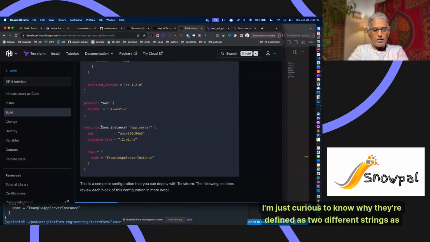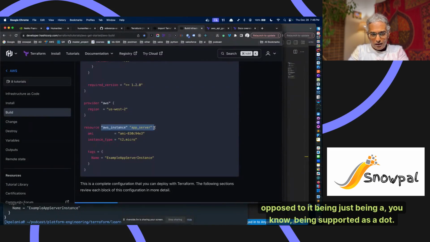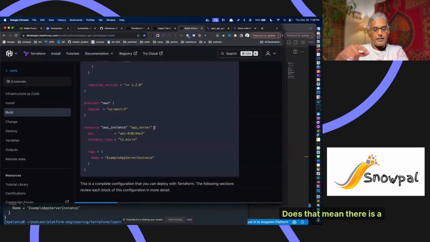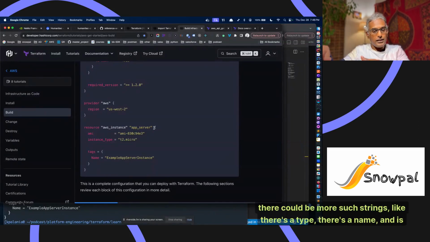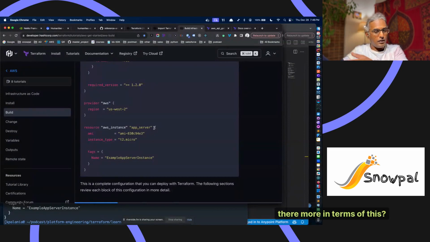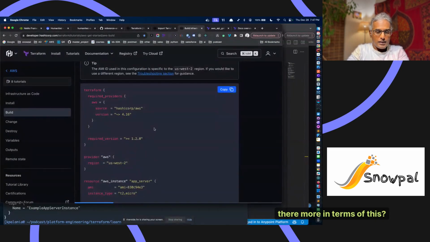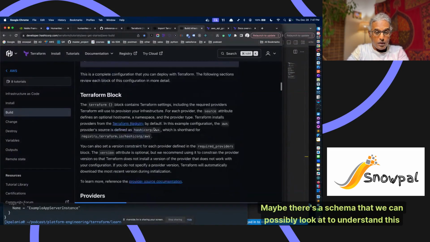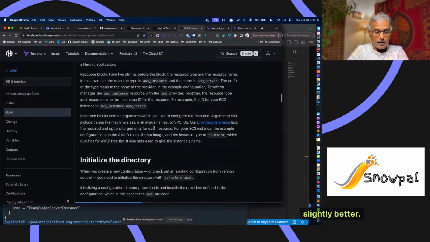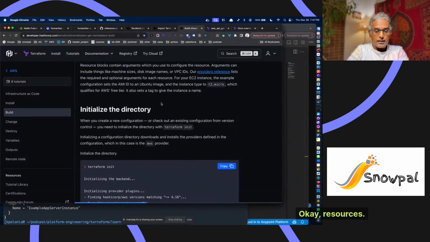I'm just curious to know why they're defined as two different strings as opposed to it just being supported as a dot. Does that mean there could be more such strings? Like there's a type, there's a name, and is there more in terms of this? Maybe there's a schema that we can possibly look at to understand this slightly better. Okay, resources. I think we've gotten as far as resources. Let me make a mental note.